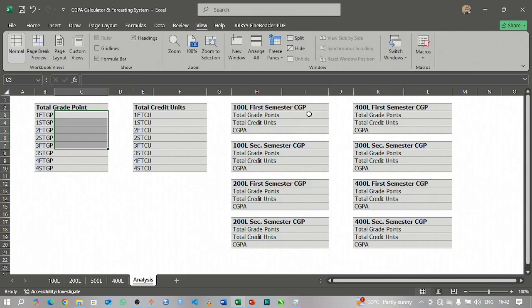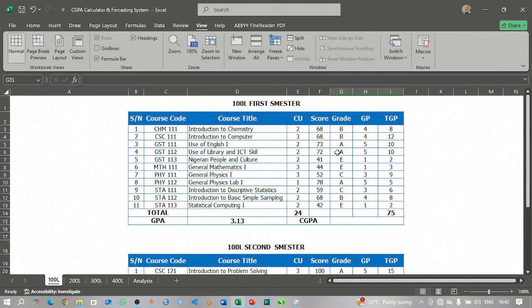You know, the user don't have access to this. They will not have access to this sheet. They only have access to the result sheet, like 100 level for instance. The user will enter their score. The score they entered here, with all the information that we are having here, is what will provide us with this total grade point here and the total credit unit.